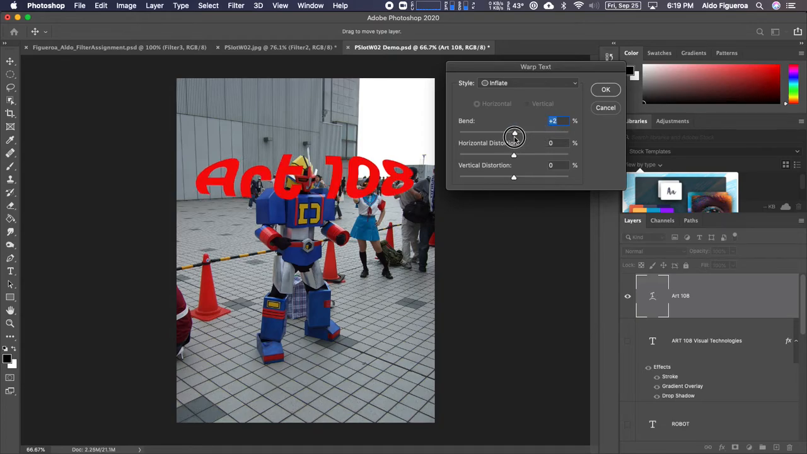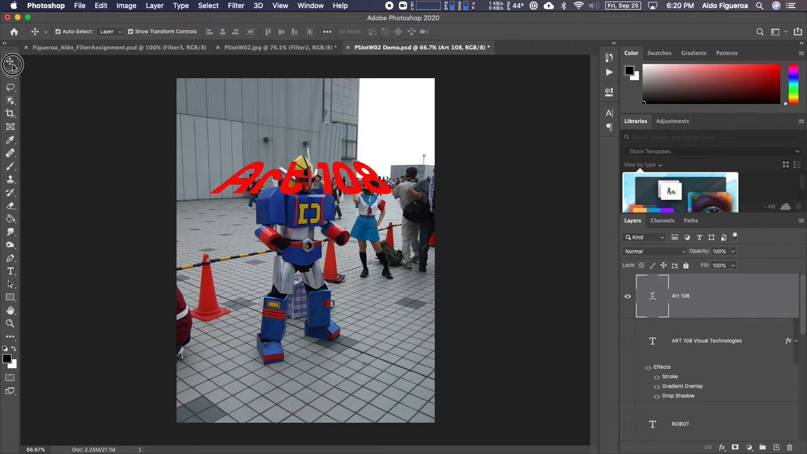So by all means, have fun, experiment, see what the different settings are able to do. Let's see, what about horizontal distortion? You see how it changes the difference on the horizontal aspect or the vertical aspect. So maybe I want to create some sort of, this is interesting, I want to create a faux Star Wars type font. This is one way that you can go about trying to create something like that. I'm going to tell it OK. I'm going to go back to my move tool. Maybe I want to put this on the floor as such.